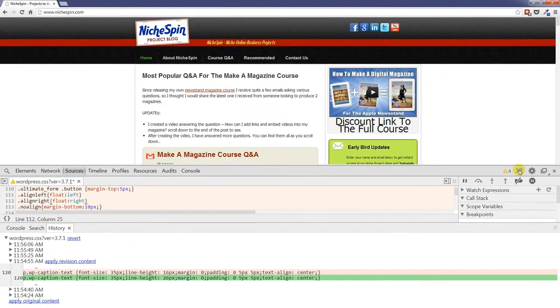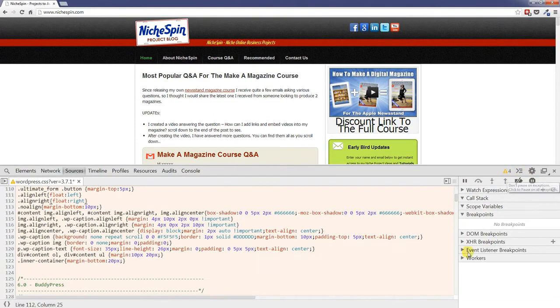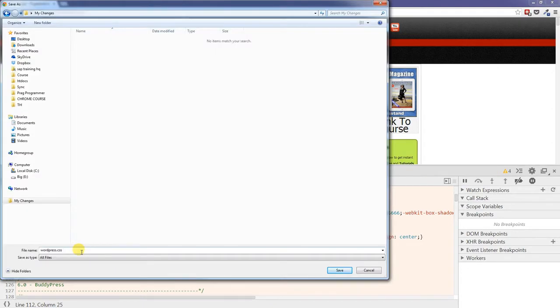Now let me click this little button here to hide this drawer that's popped out. And let's say we're happy with the modifications in this style sheet. Well, what you can do is right click, choose Save As, and then you can save this file to your desktop anywhere you want and use it as you wish.